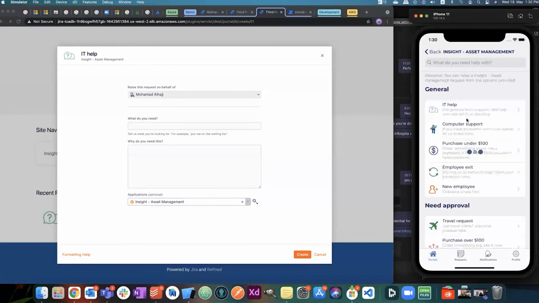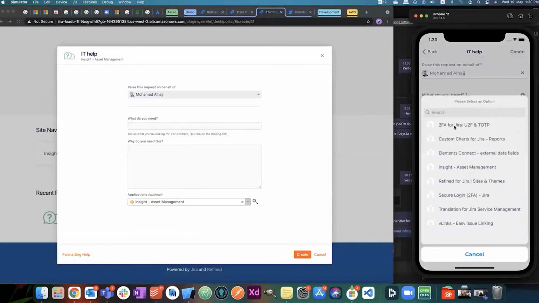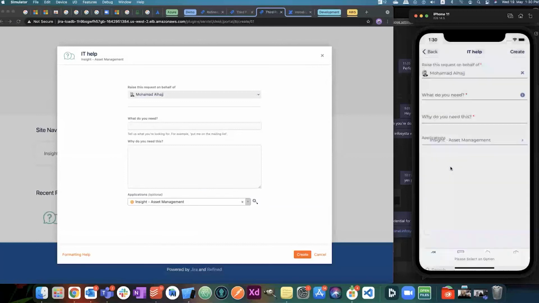Okay, I can do that right from the mobile application also. Is this Insight field supported in the mobile app? Can we support this in JSMobile? We use Insight in our environment and you create.